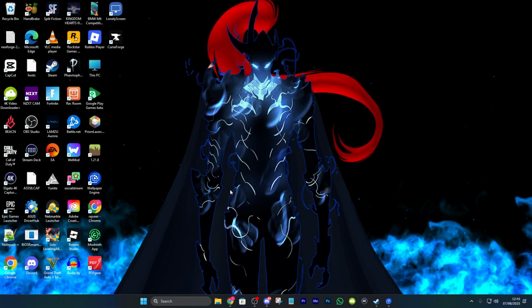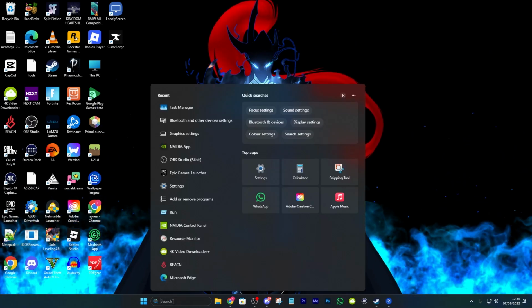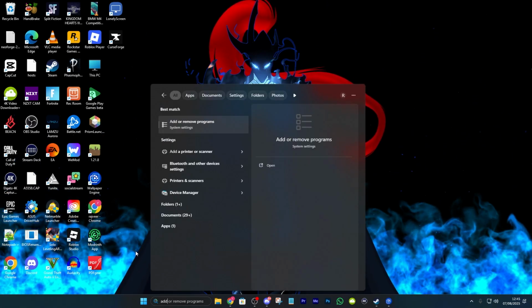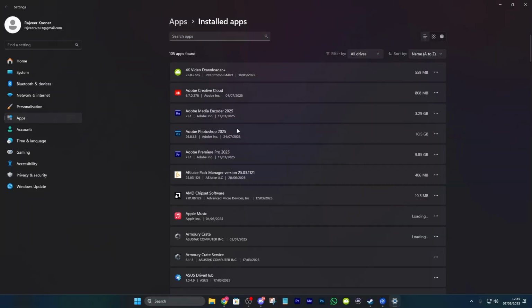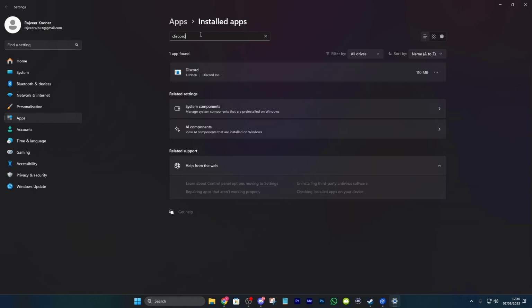And if it doesn't work, what you want to do is head on over to search again, type in add, and the very first thing you're going to see after you type in add is add or remove programs. You want to press this, and you can either search through your applications or you can just search Discord on the very top. So let's search that, and you're going to see it right here. It's only 110 megabytes, and then just uninstall it.